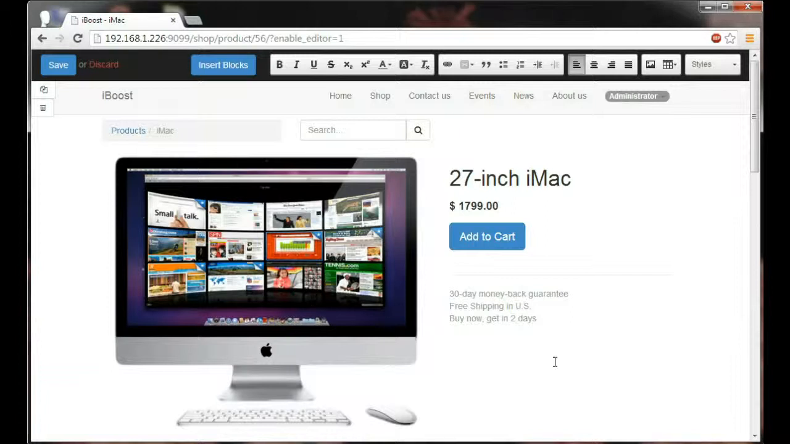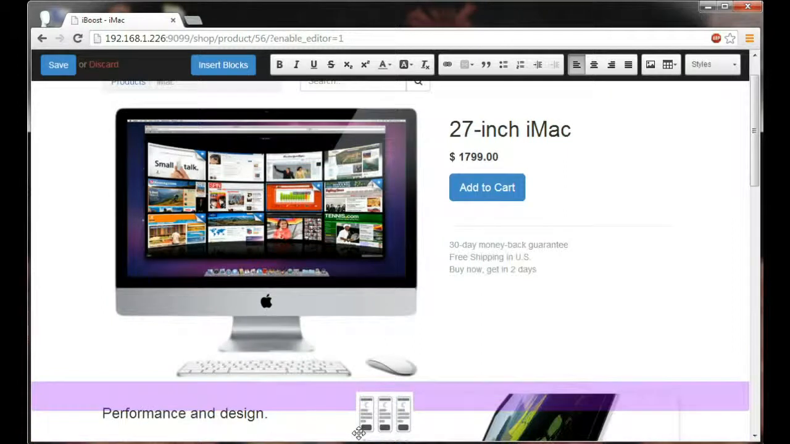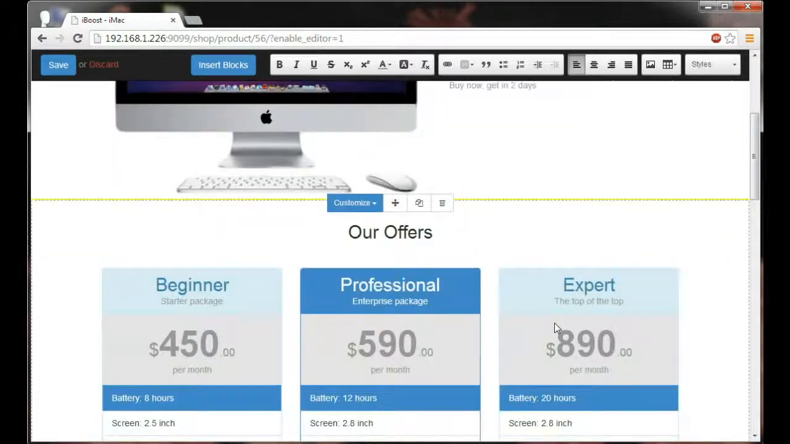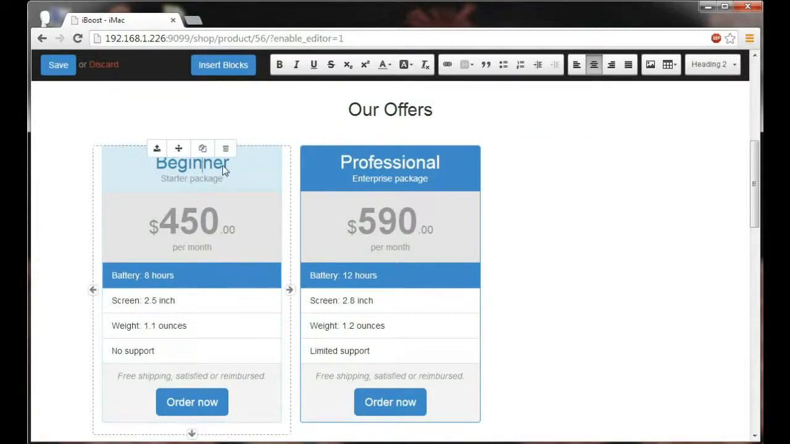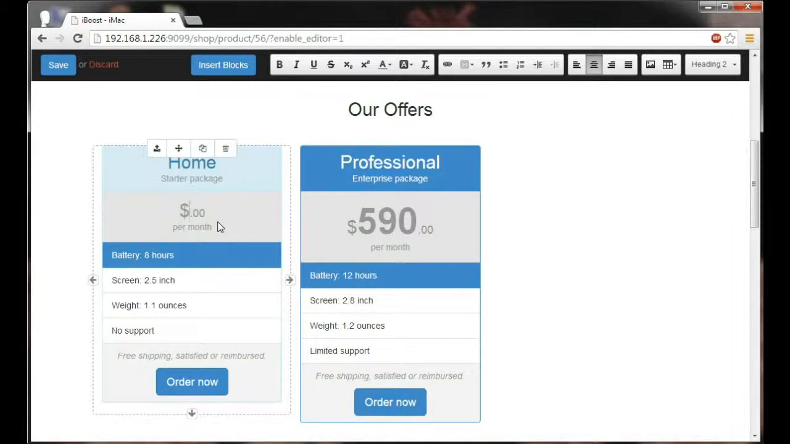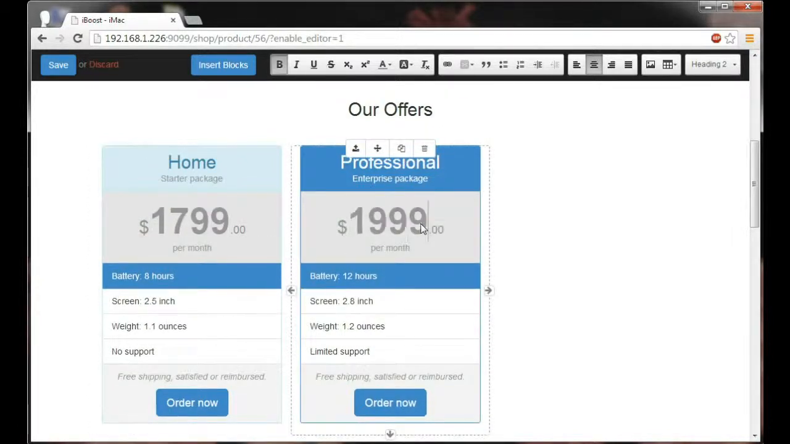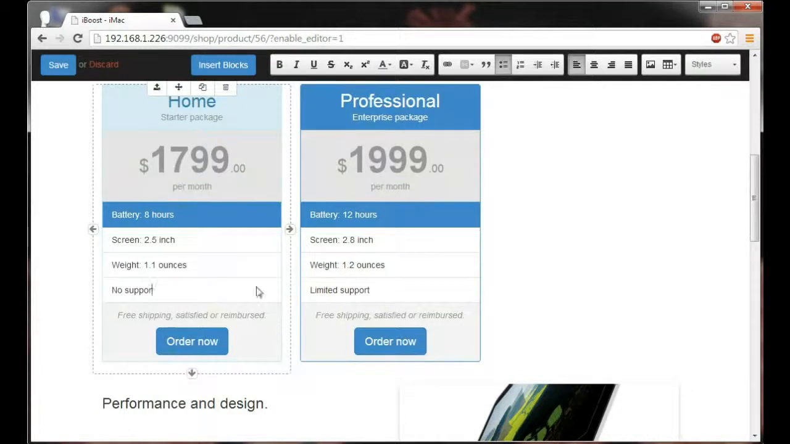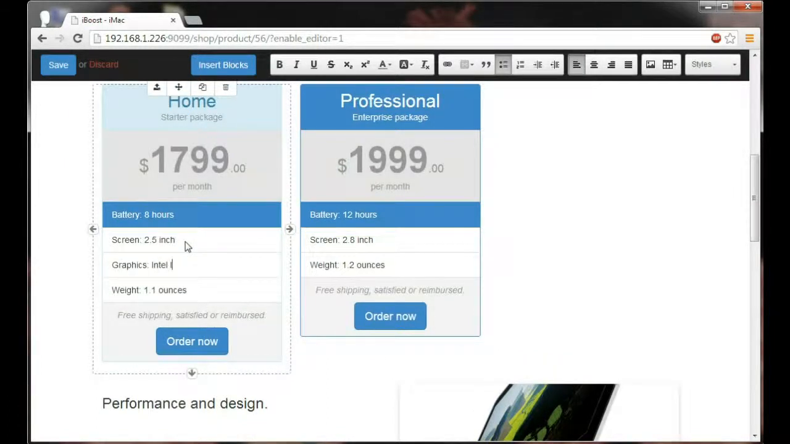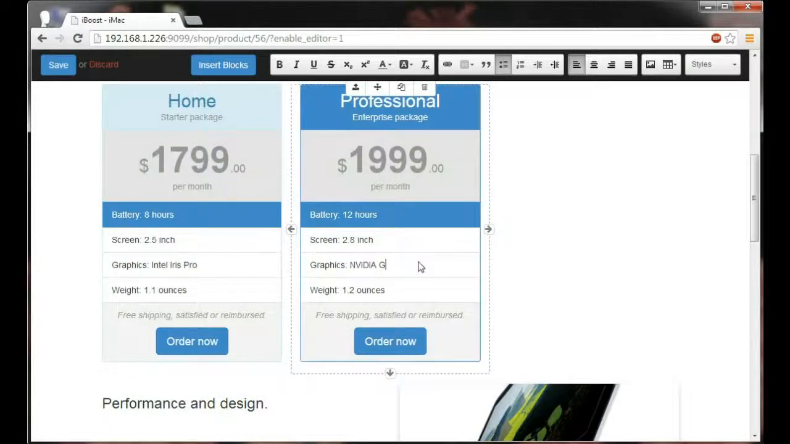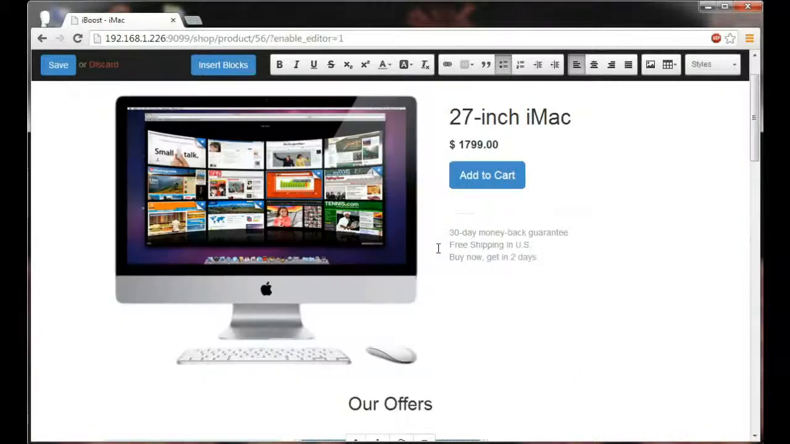Now, if clean design and beautiful image isn't your thing and you want to add a bit more comparison of features, well, there's a building block just for you. Drag and drop right about here to see 3 columns that of course you can mold into what you need. So I'm going to take, for example, this column out, change this title to home, put also a better pricing such as $17.99, $19.99. I can also delete some of these characteristics I don't want and add graphics, Intel Iris Pro graphics, NVIDIA GeForce.